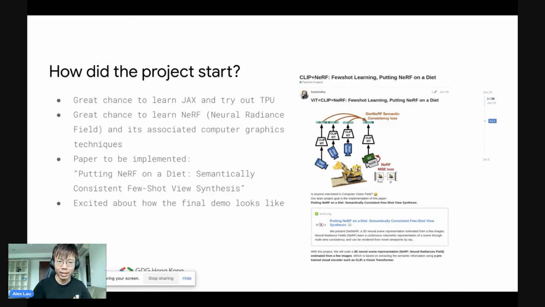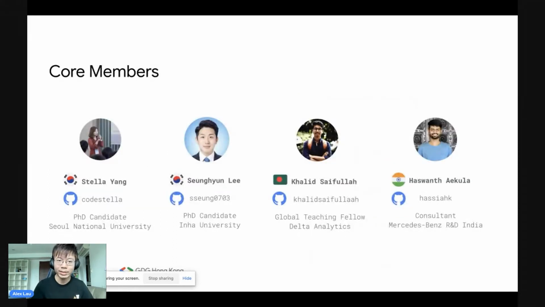At the time, I didn't know much about NeRF, but I saw a lot of amazing experimental results coming out from it. I would love to learn more about that and its associated computer graphics techniques. That's why I decided to join the team. Also, at that time I didn't know much about JAX, and I hadn't tried TPU before. So I think it was a good chance for me to learn this new technology. That's how we started.